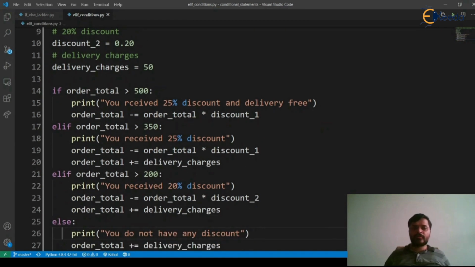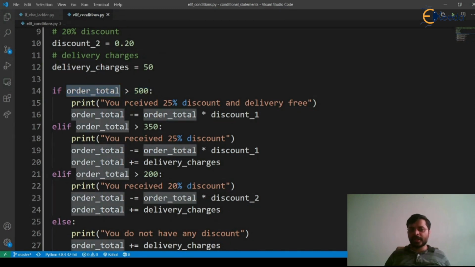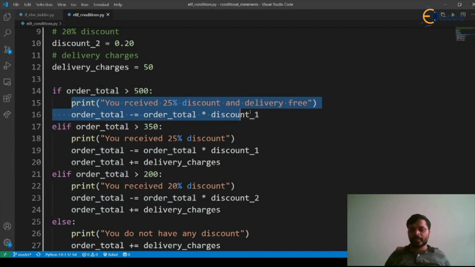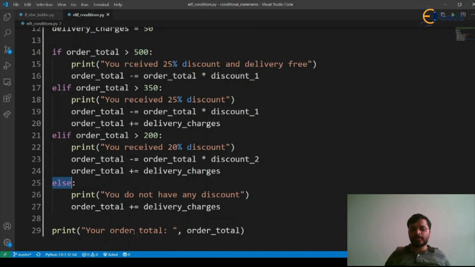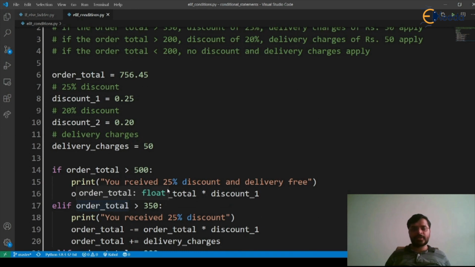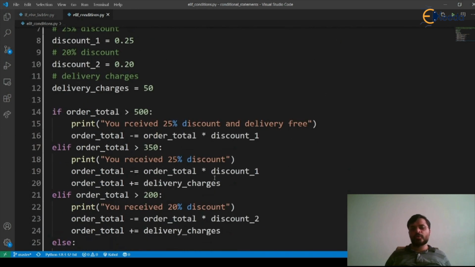So what elif will do is, when the interpreter sees that this condition is met, it will execute this block of code, and later on it sees that there is an elif everywhere. So it will skip everything up to this part and directly print this print statement, which says the order total value that the customer has to pay. So let's see this in live action.